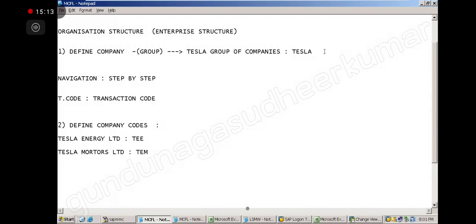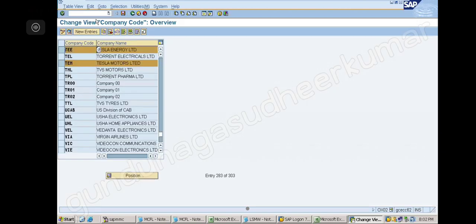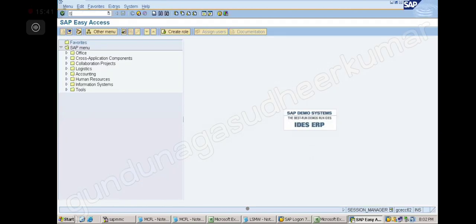And what is the T code for step number 1? OX15. Now same way I have step number 2 also. I can use navigation, I can use the T code also. The T code for step number 2 is OX02. Right? The T code for step number 2 is OX02. I will show you both. First I am showing you the navigation for step number 2.